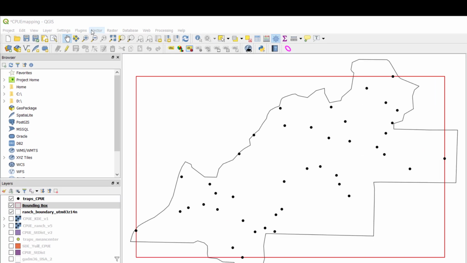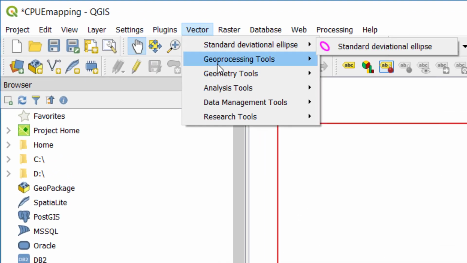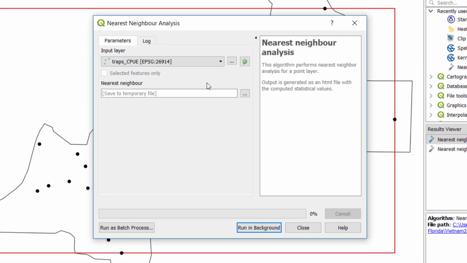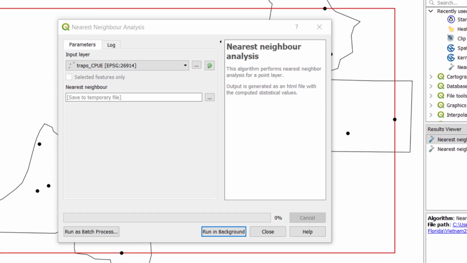The tool is located under the Vector pull-down menu under Analysis Tools, Nearest Neighbor Analysis. This will bring up a dialog box to populate the parameters of the test. In QGIS, this is limited to identifying the input layer. Here, we'll use the trap CPUE layer, which contains the trap locations. The ANNI requires area for the calculation, and that is derived from the bounding polygon automatically. In ArcGIS or in an R script, you could select the area of the study polygon if desired.